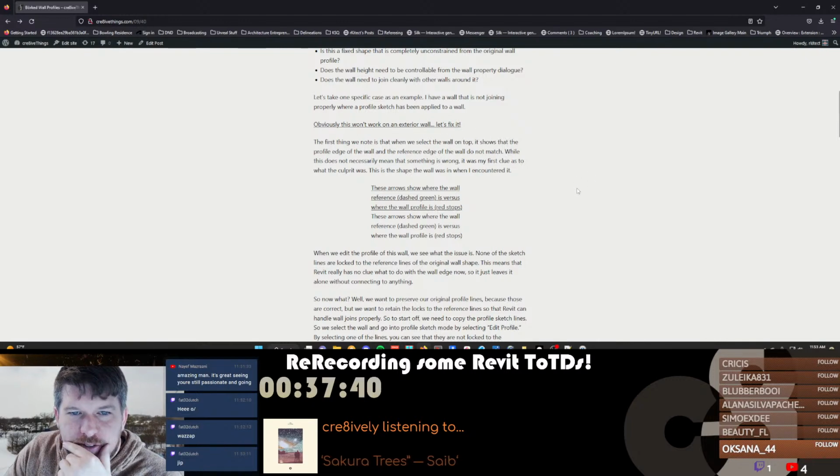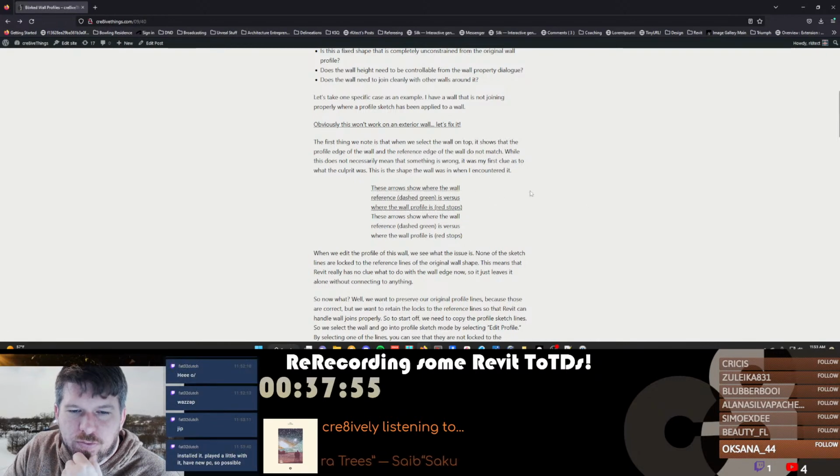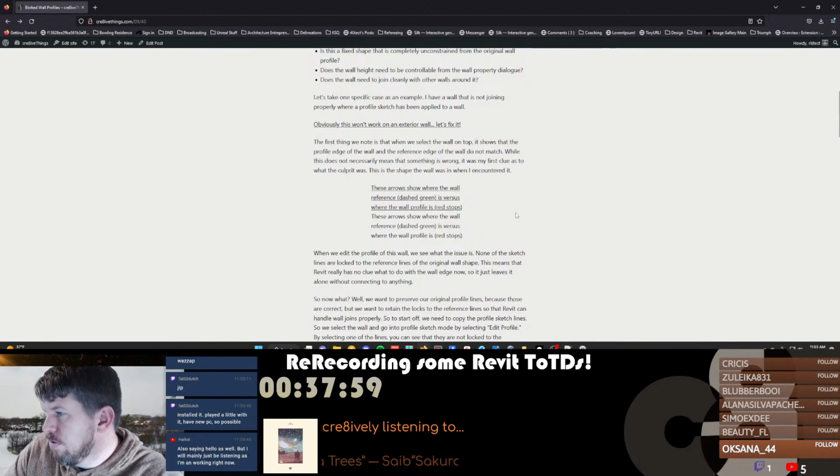Okay, the first thing we note is that when we select the wall on top, it shows that the profile edge of the wall and the reference edge of the wall do not match. While this does not necessarily mean that something is wrong, it was my first clue as to what the culprit was. This is the shape the wall was in when I encountered it, showing where the wall reference is versus where the top profile is.